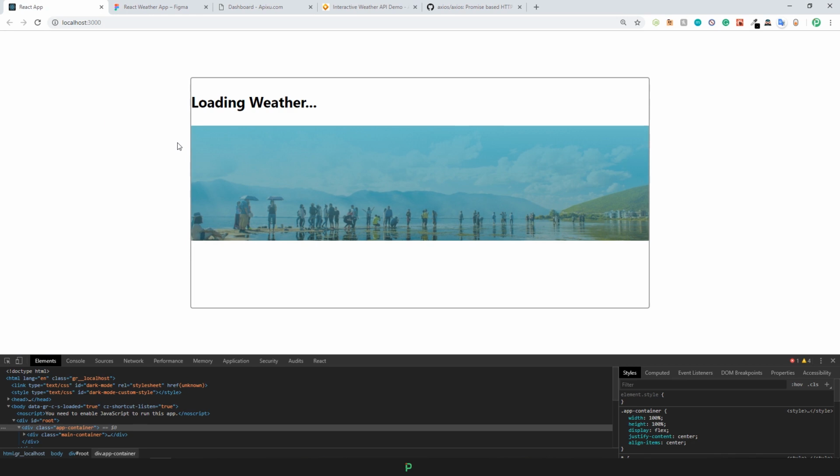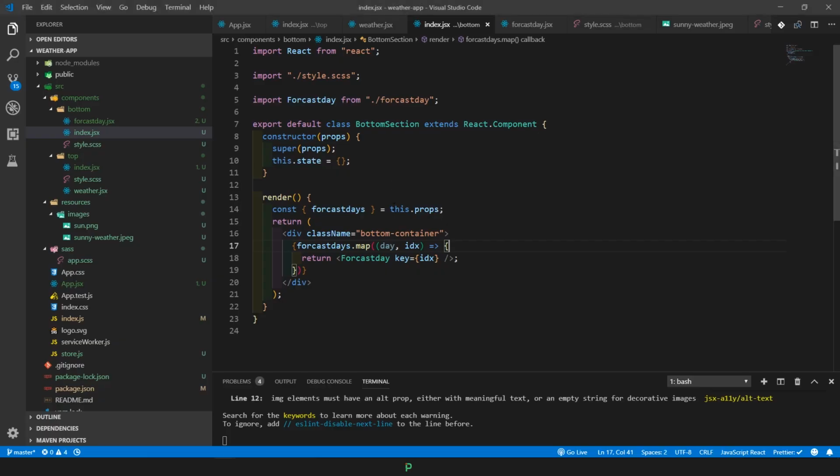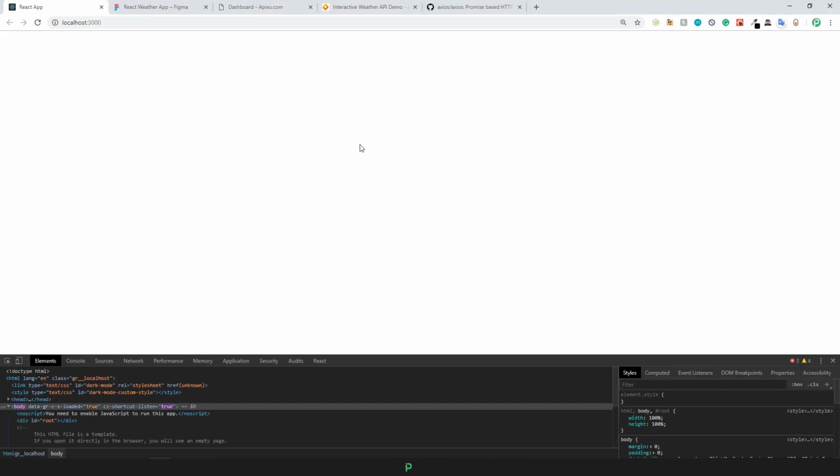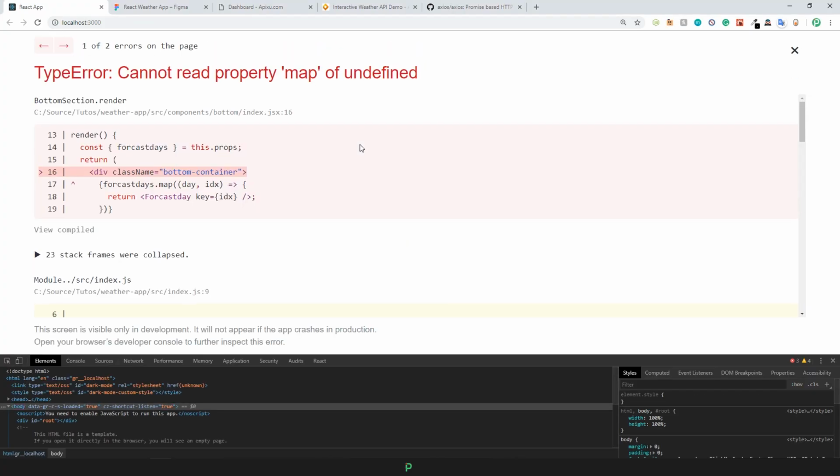And now it's actually loading, but I think it's kind of stuck or something. I don't know, it's taking quite some time to load the weather, and it's stuck on the loading weather screen. Let me try to refresh that. Take a sneak look at that, and there we go. We've got an error. The error says it's on the bottom container, and we've got cannot read property map of undefined.